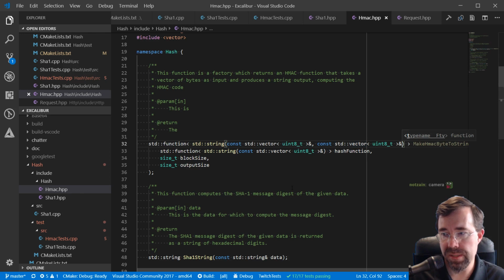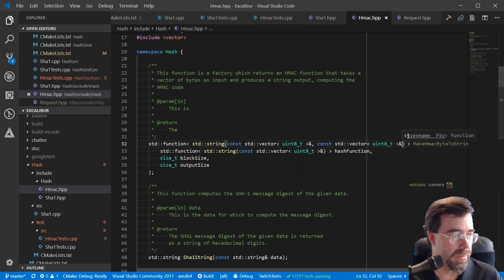I could get really ridiculous and have, what, 8 different functions? Function factories for all 8 combinations, but I'm not going to do it.